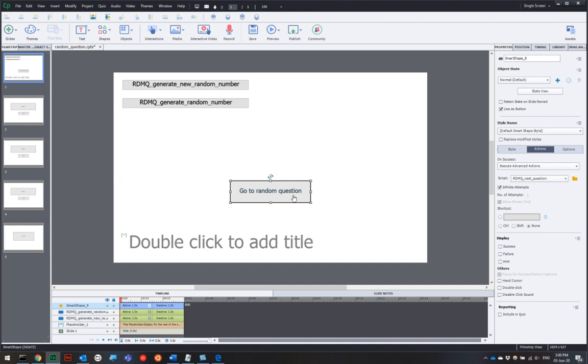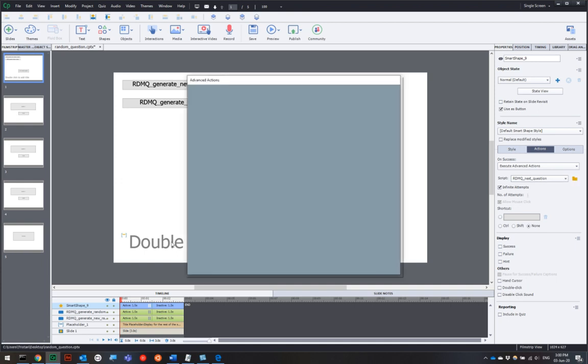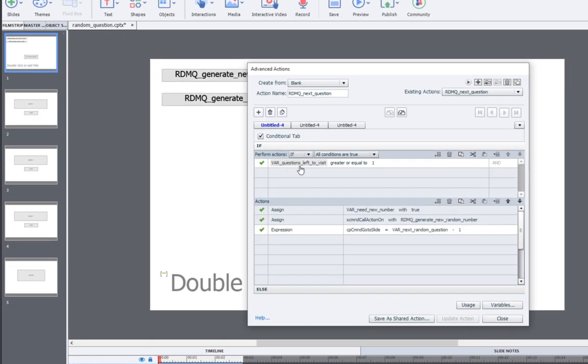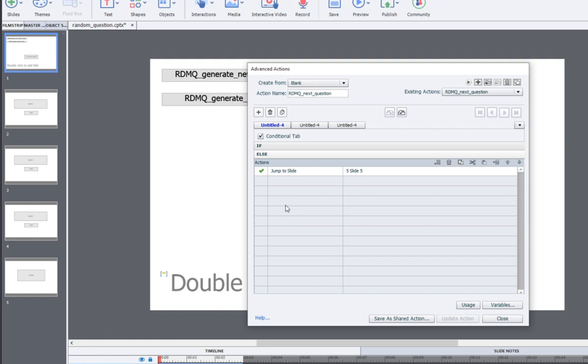Just for those who may have had trouble following along with the logic, let's now go back and look at it step by step. We start off here by clicking go to random question. First of all, we check this variable here, var questions left to visit, which tells us whether or not we've already visited all these question slides. If we haven't, we're going to go through this logic here, which is going to find a new random slide for us to go to. If we have already gone to all the slides, then it's going to take us to this block here, which will jump us to the final conclusion slide.